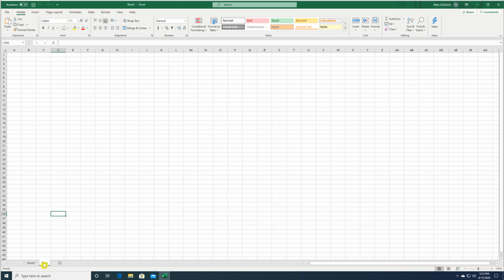Below our worksheet names, we see the status bar. The status bar gives us any information about our worksheet and the current status. In this particular case, the current status of our worksheet is Ready, and we're ready to begin typing.